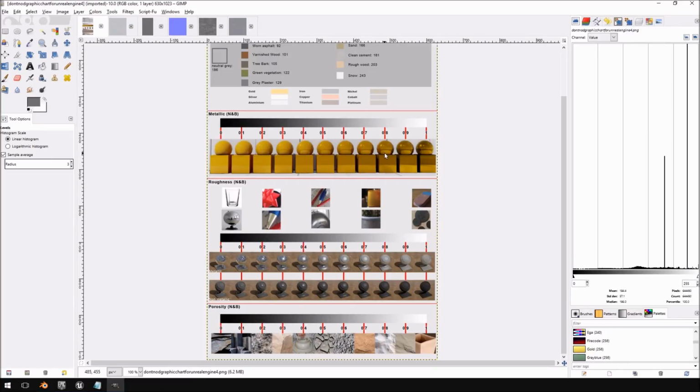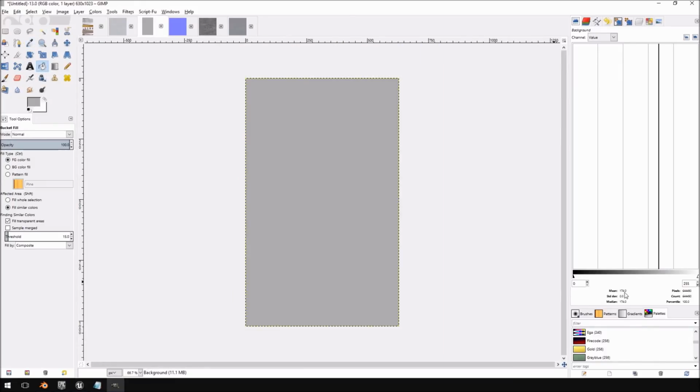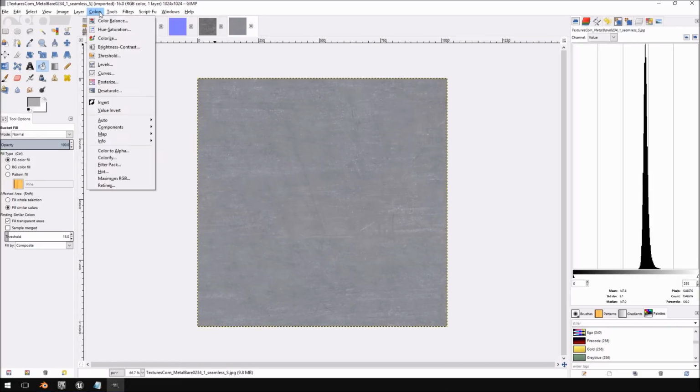So we want something that must be fairly shiny. So we're going to look at here, I think about a 0.6, between 0.6 and 0.7. So I'm just going to get that color. And this is always a level that we can fool around with a little bit more inside of Unreal Engine 4. So we're looking at 174. So fairly bright. I'm going to select this one again. I'm going to desaturate it.